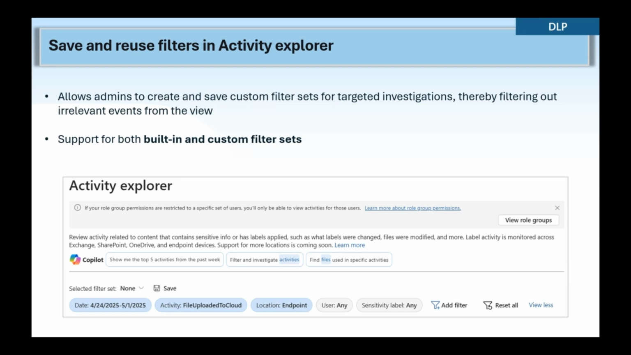Just for instance, for an admin who is interested in viewing only the file upload to cloud events for the endpoint workload, the right filters would be the ones that are shown in the image on the screen. So this can be saved for quick reuse, and similar other custom filters can be created and saved for different investigation use cases.